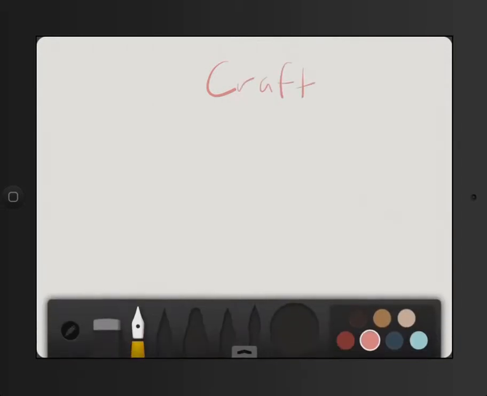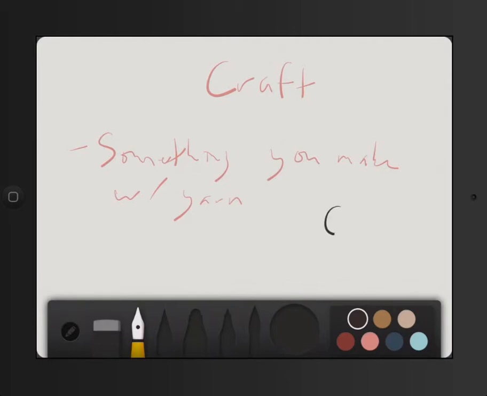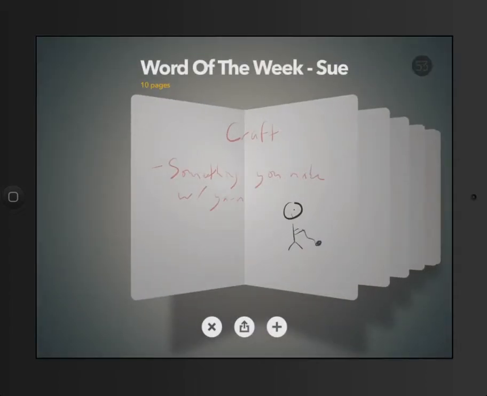And they have to write the definition. Something you make with yarn. And then they have to draw a picture of it. So here's Grandma Betty knitting with yarn. There we go. And she's happy because she likes to knit. So each student could be keeping one of these.